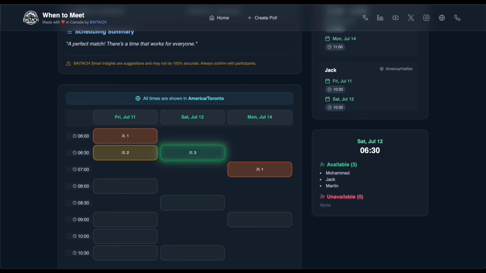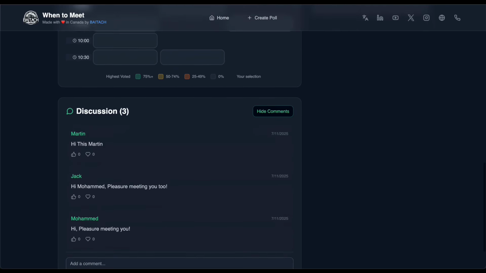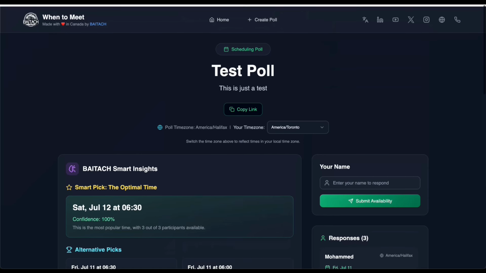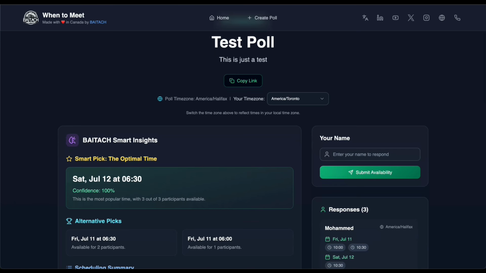See here on the right, it says available: Mohammed, Jack, Martin, and unavailable: 0. If you go to the 6:30 on the 11th, it says Mohammed and Jack are available, but Martin is not available. Scrolling down again, we'll show them the discussion. Again, they will see the Smart Insights. Everyone will see the Smart Insights.